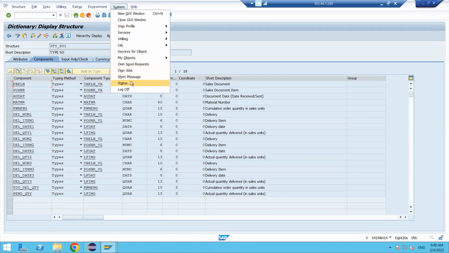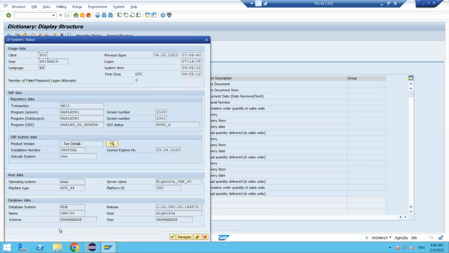So this is the SAP GUI, the application layer. And here, what is the default schema available? The schema is SAP HANA DB. So whenever we fetch data in a program, in SE38, or in a CDS view, or in AMDP, by default it will go to SAP HANA DB and pick the data.